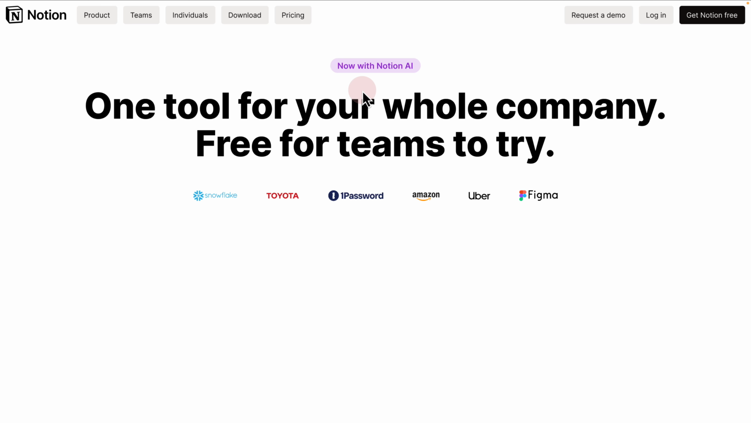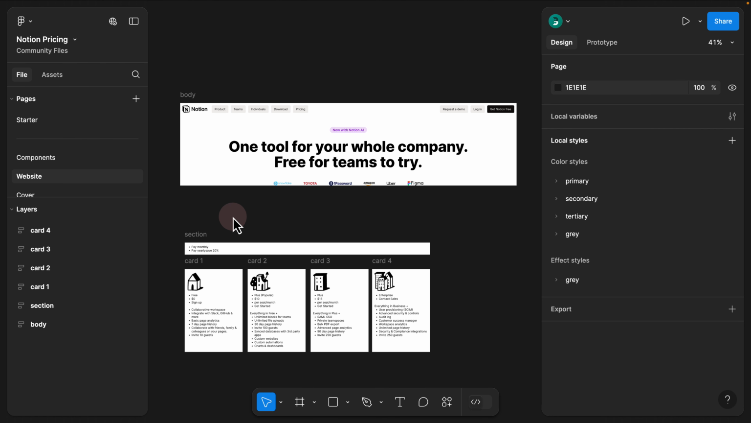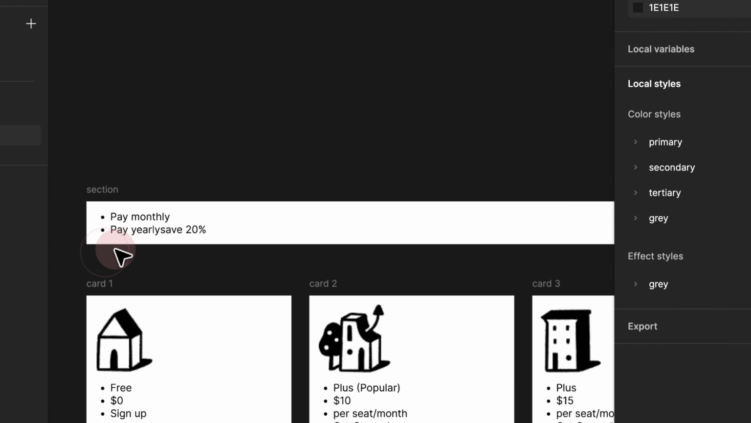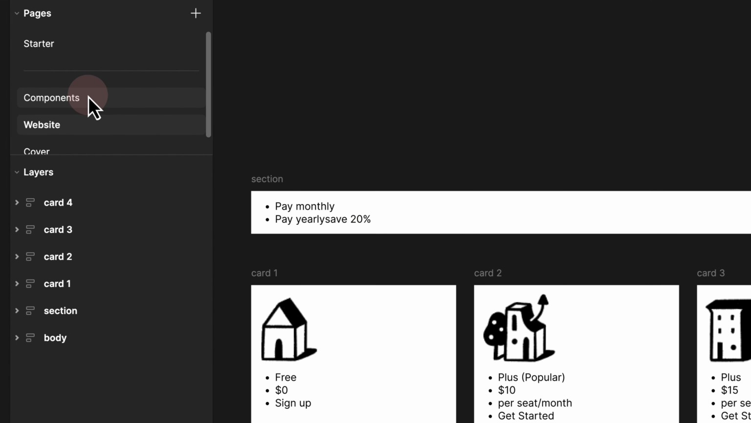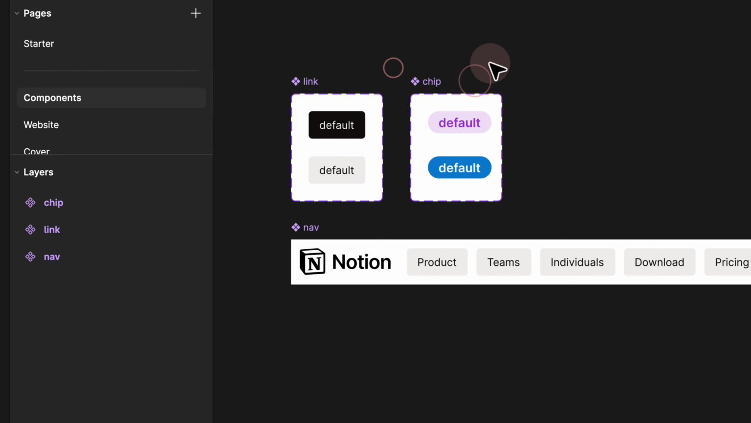Step 19. In the previous videos, we managed to create the navigation section and also the hero section. We need to create the pricing page with the toggle. If I visit our Figma file here, we see that we have another section which is called pay by month and also pay yearly. If we take a look at our components page, we have our chips and link.